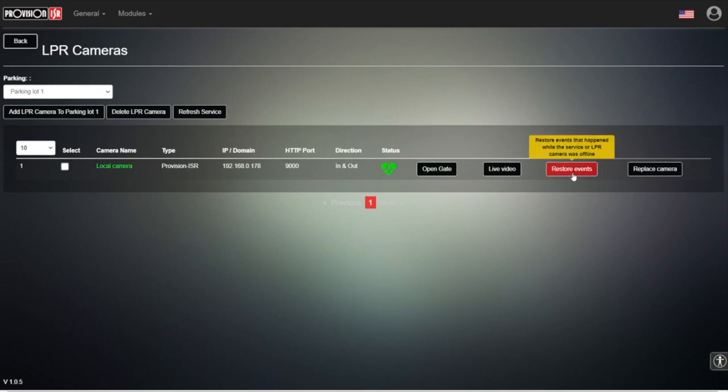What is restore events? When the camera gets all of the plate readings, they are stored on the camera, and then they are synchronized into the SHOB system live. But what happens if your computer went offline for an hour or a day, or was turned off? When you turn the computer back on and the communication to the camera is restored, you can press restore events, and then you will get all of the information from the camera straight into the SHOB system as if it wasn't offline at all.